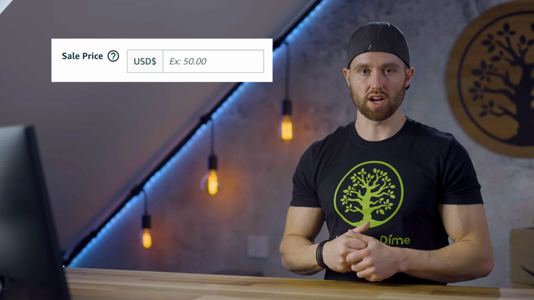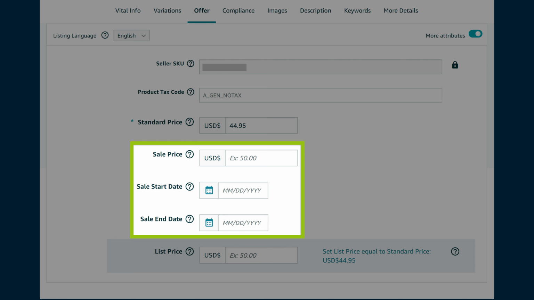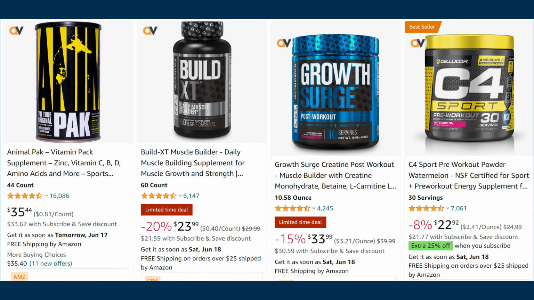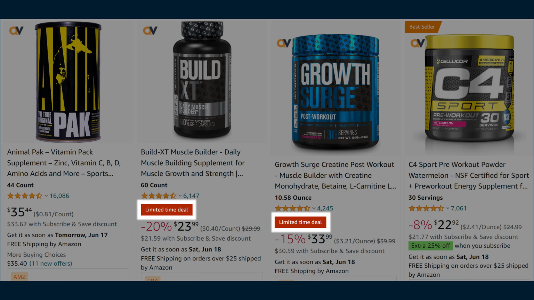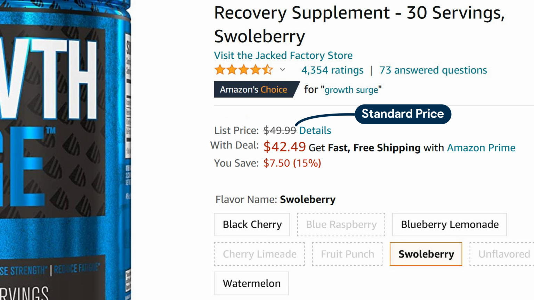Then we get to the sale price. This is a temporary sale price you can set for your listing. And you can see all three of these inputs actually highlighted once when you click on the sale price. That's because you need to set a sale start date and sale end date, indicating the dates that the sale price will begin and stop, overriding that standard price. And here is an example of how this would look. On the front of the listing, it will say limited time deal, and clicking through it would show this, where the seller's standard price is $49.99 and they are running a sale price of $42.49, with the relative savings between those two prices shown below.